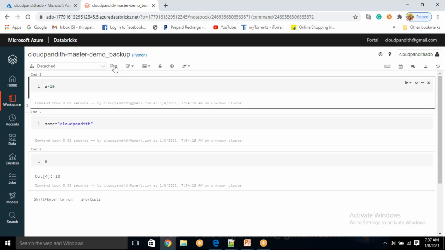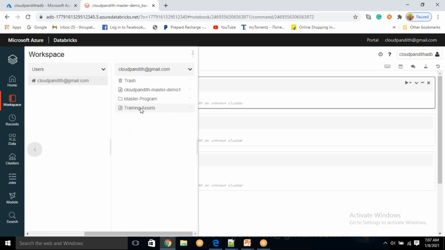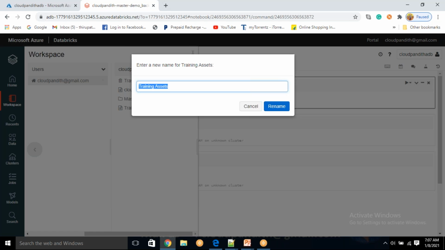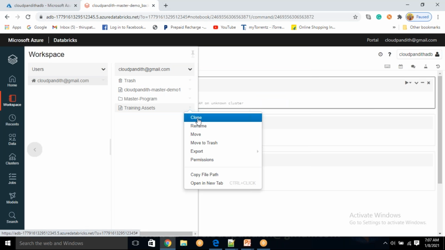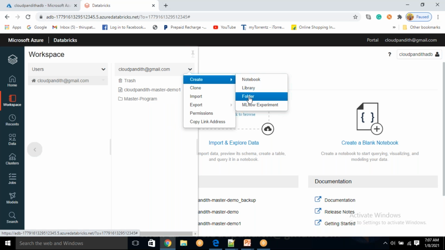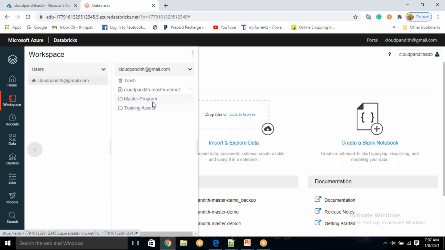Now just see, Malaya, the backup. Now what happened? You come to workspace. You see your training assets. I've created the folder. Did I create the notebook or what? One second. Let me move it to trash. Basically, I want to execute it. See, click on this, click create. I want to create a folder. Folder name is training assets.